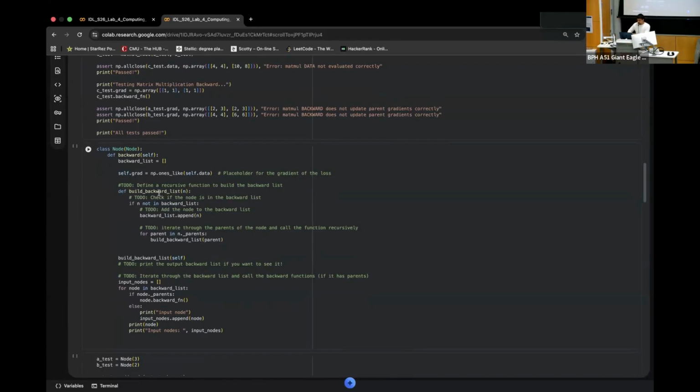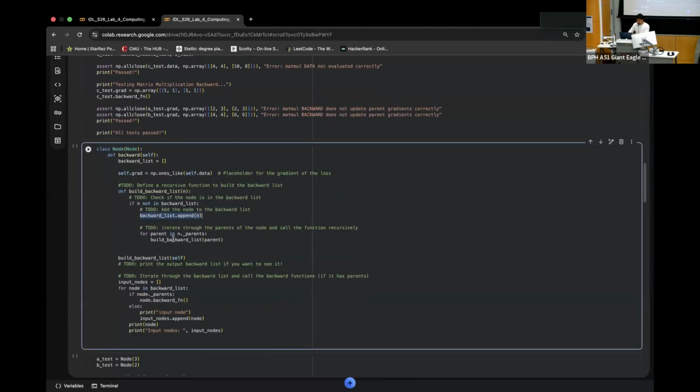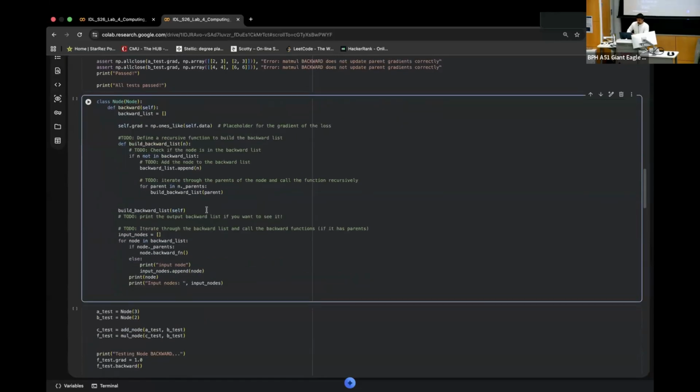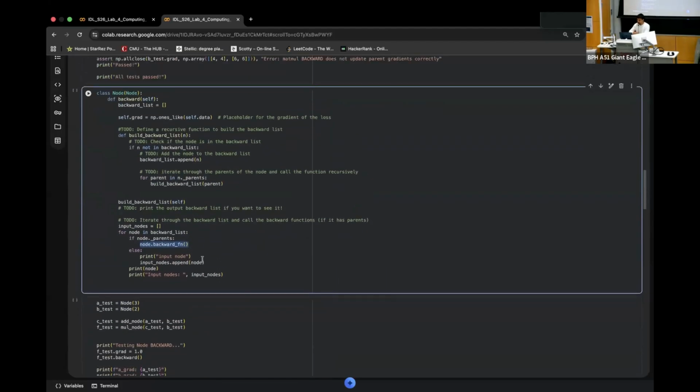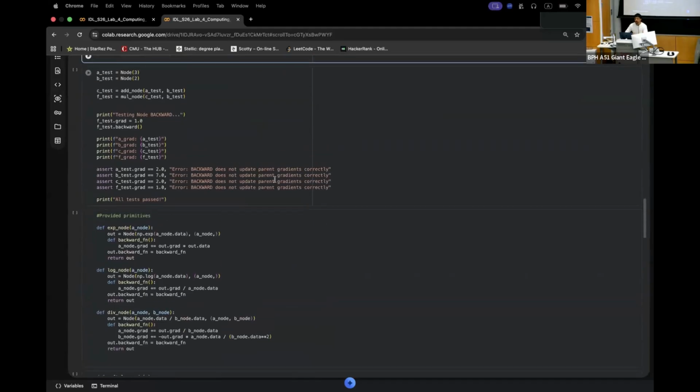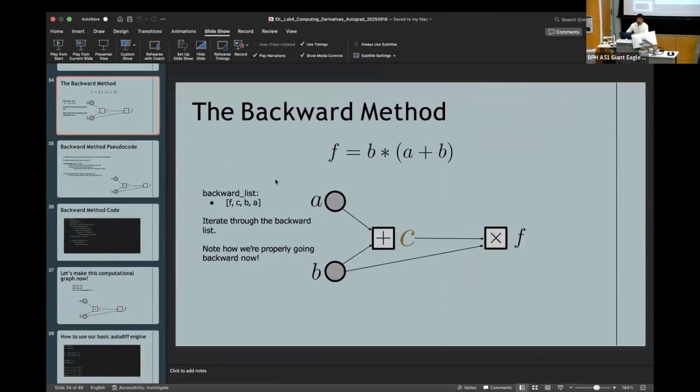We build our list. We append every node over there. We go through the parents, and we call the build backward list recursively. After that, we iterate through the backward list. We invoke the backward function associated with each of those nodes, and then our entire backward pass is triggered this way. I hope this made sense. Any questions until now?